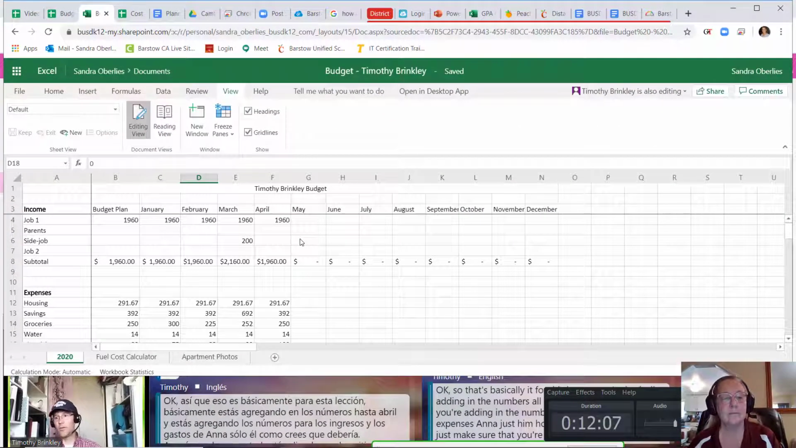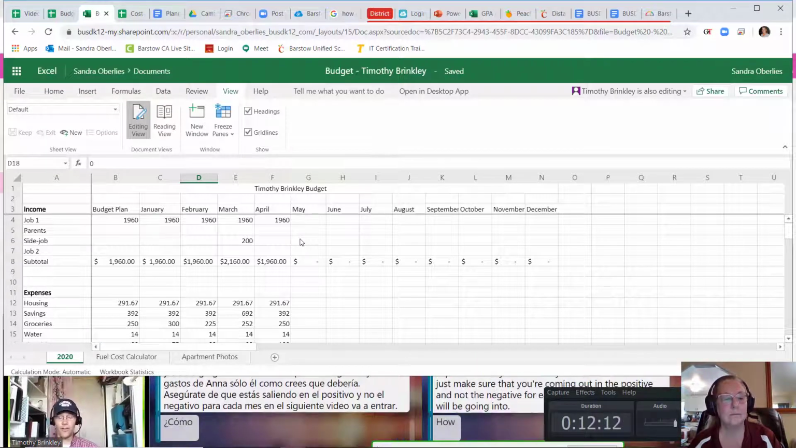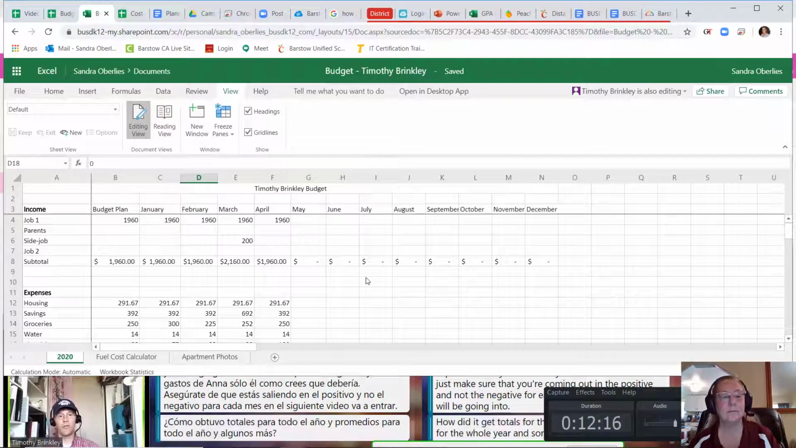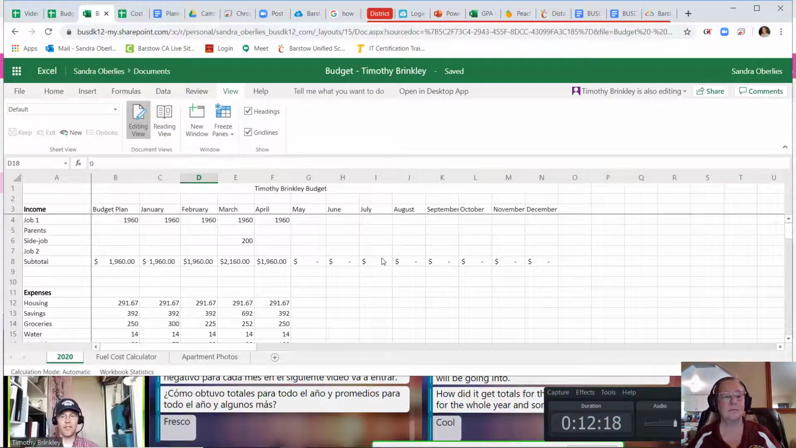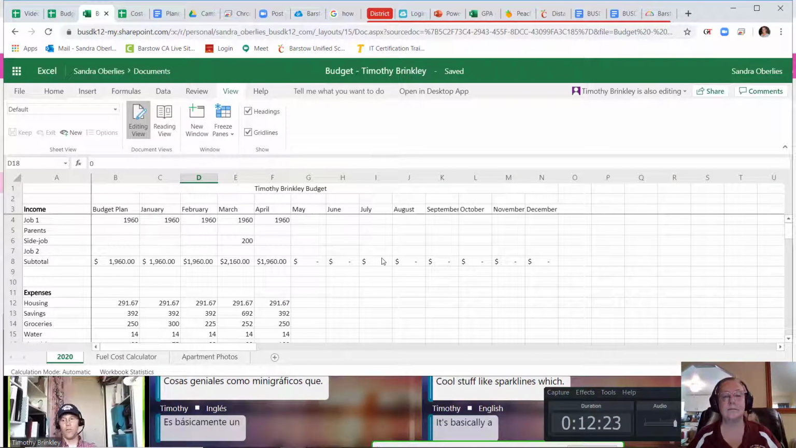In the next video, we'll be going into how to get totals for the whole year and averages for the whole year, and some more cool stuff like sparklines, which is basically like a little graph of how your spending went for each category and each income job.